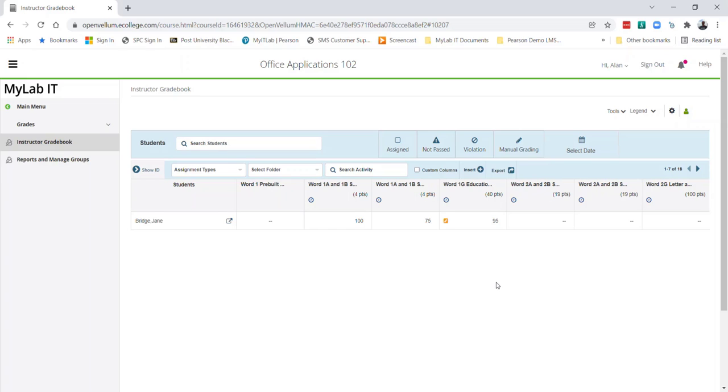within the instructor and student gradebook. If you're looking for a specific assignment from a student, you can then use the Search Activity field and Assignment Type filter to narrow down the assignments you want to see from the entire term.